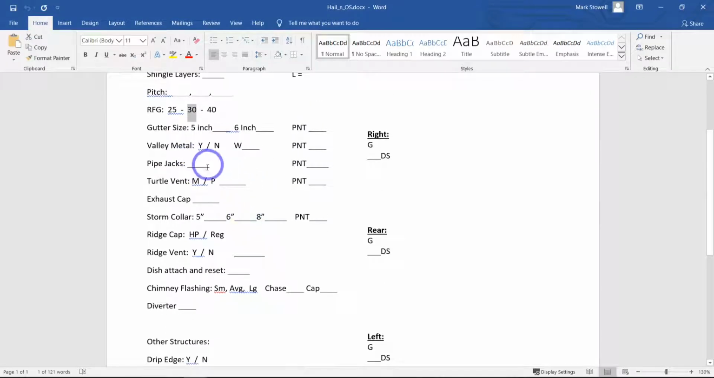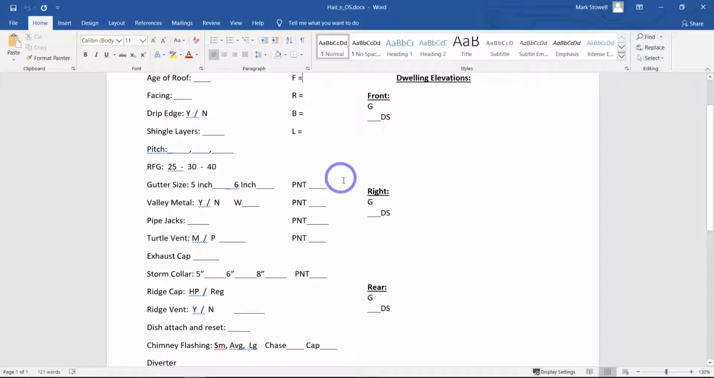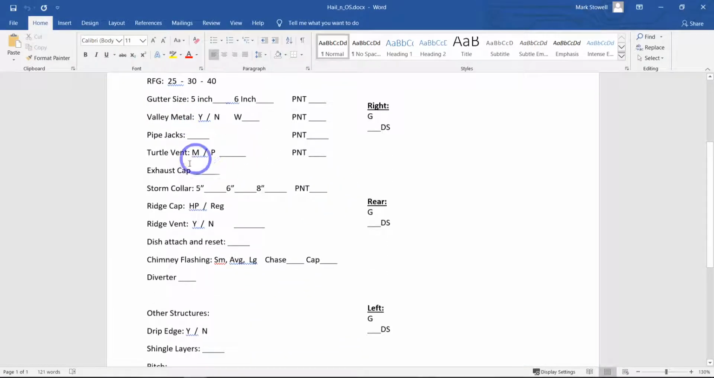Does it have pipe jacks? Yes or whatever. Do I have Valley Metal W? Check mark, yes. How many pipe jacks do I have? Do I have turtle vents, and how many? Are they plastic? Are they metal? Now just circle or check mark or put a number by whatever.